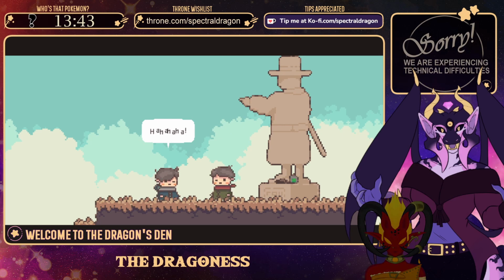The way they laugh is also, they have one eye closed and the other one's just open and it just looks silly. Yeah.